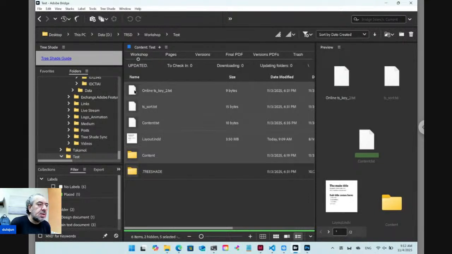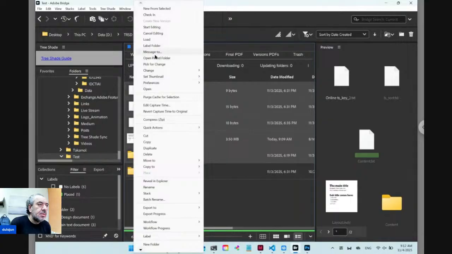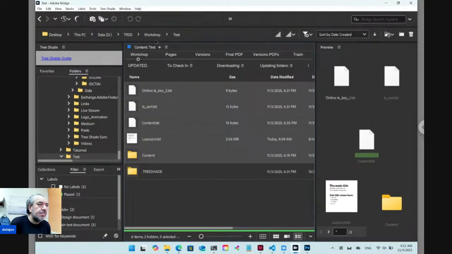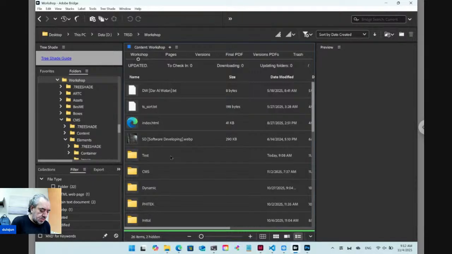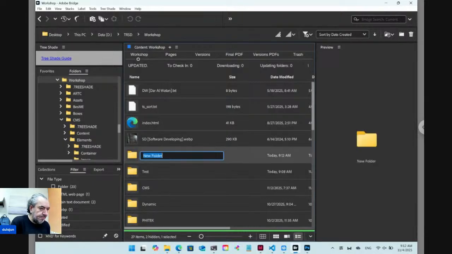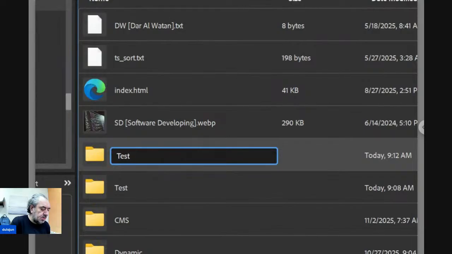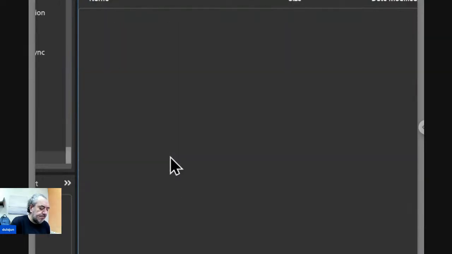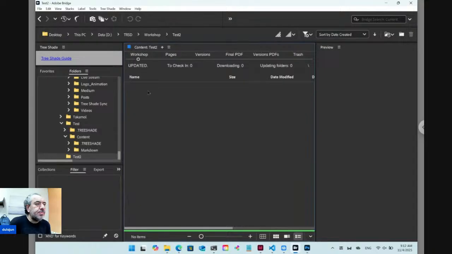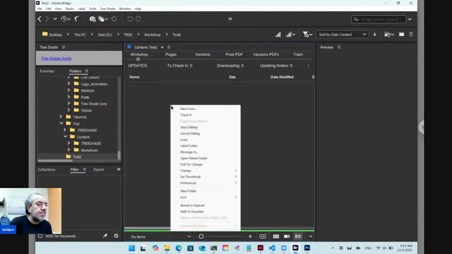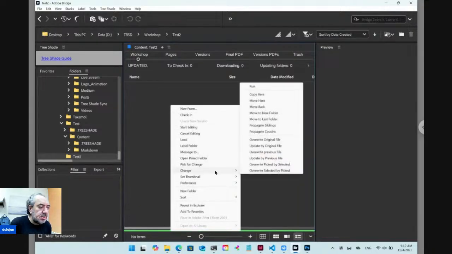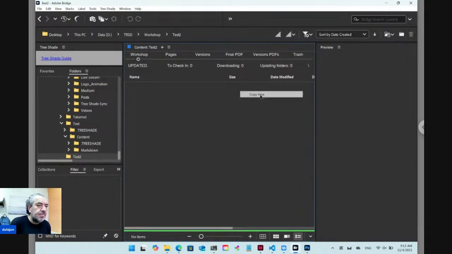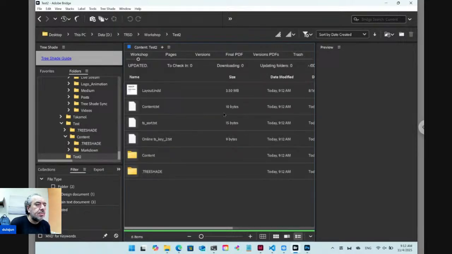Okay, now let's try again. Pick for change, and now let's create new folder, test2, and here let's select change, copy here. Okay, now we have a new copy of the document.